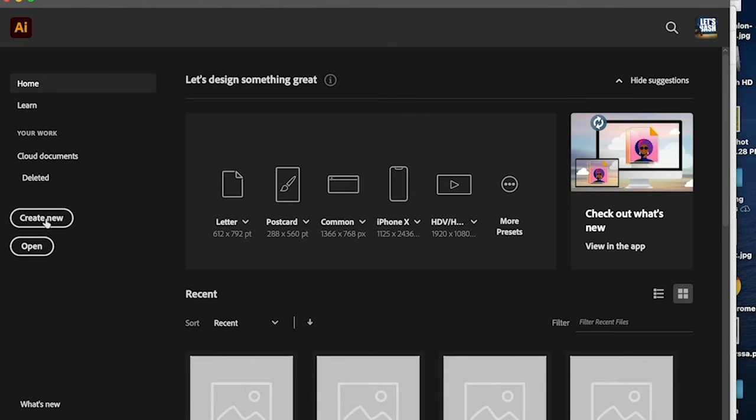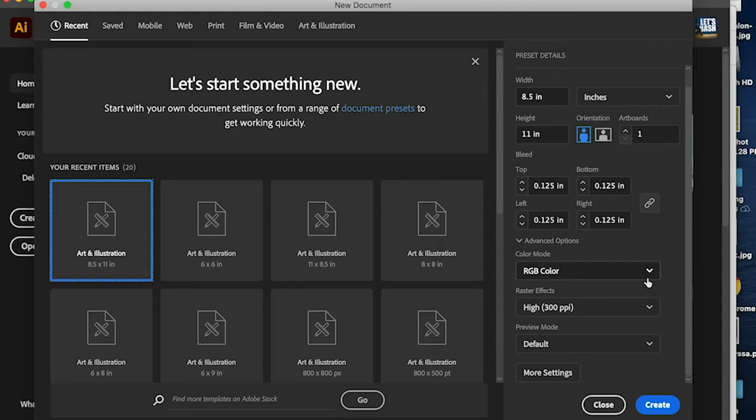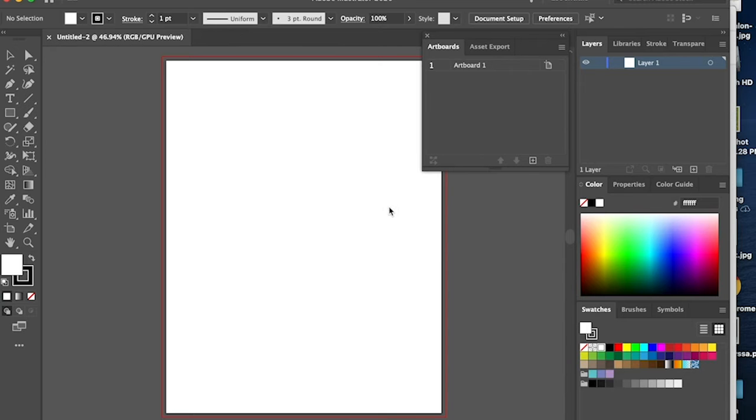So first we'll be creating a new document. 8.5 by 11 is standard paper size, so that will work well. Bleed is not really important for what we'll be doing today, and you want to make sure that you have a high PPI. And then create.